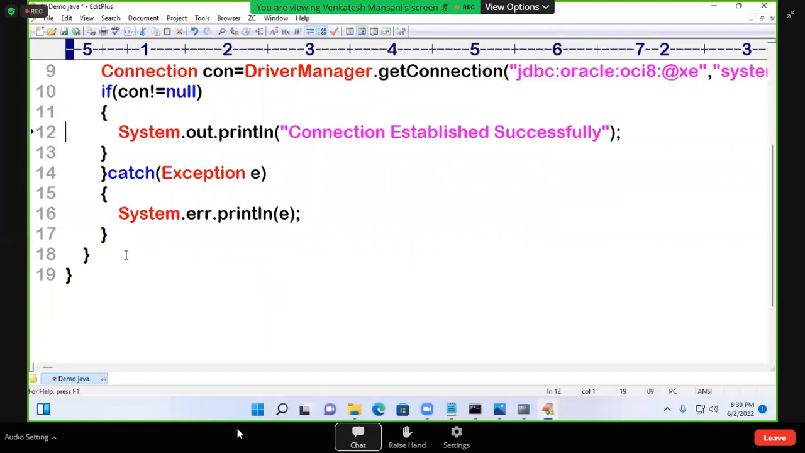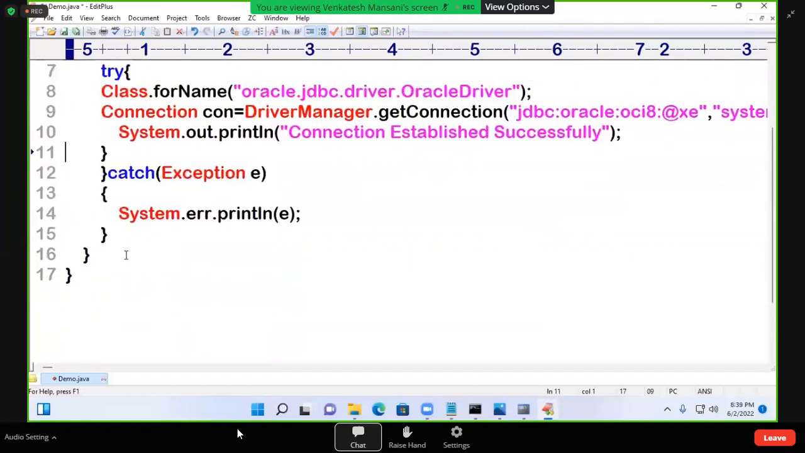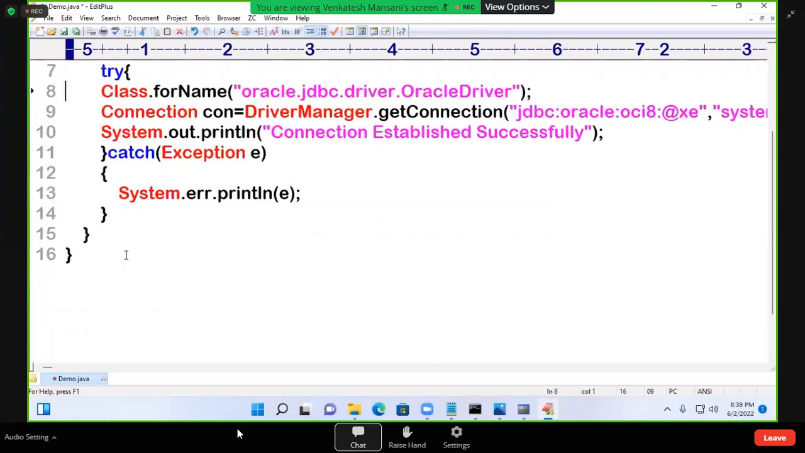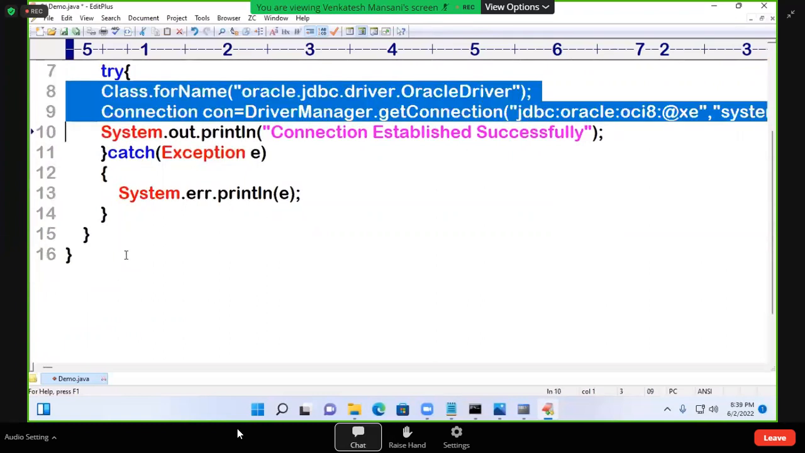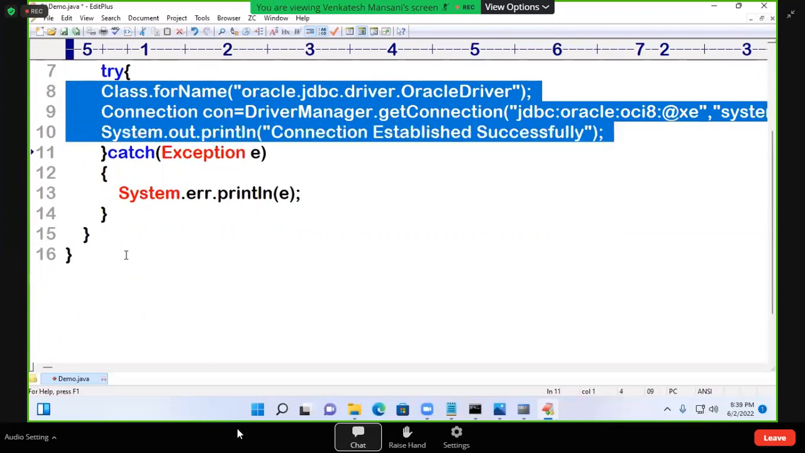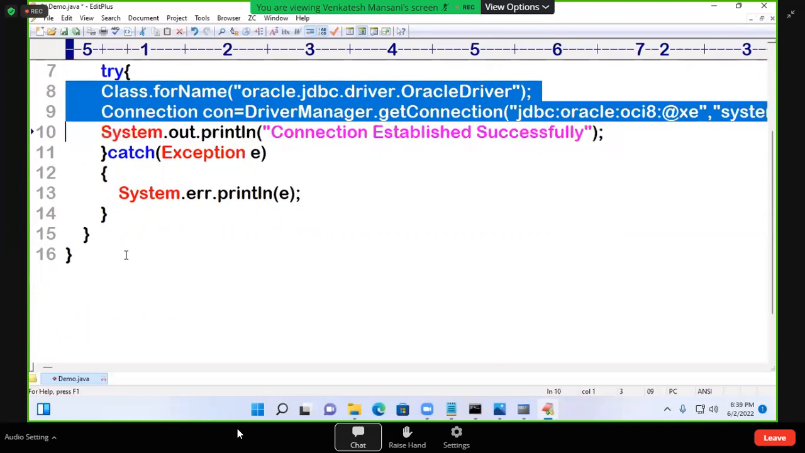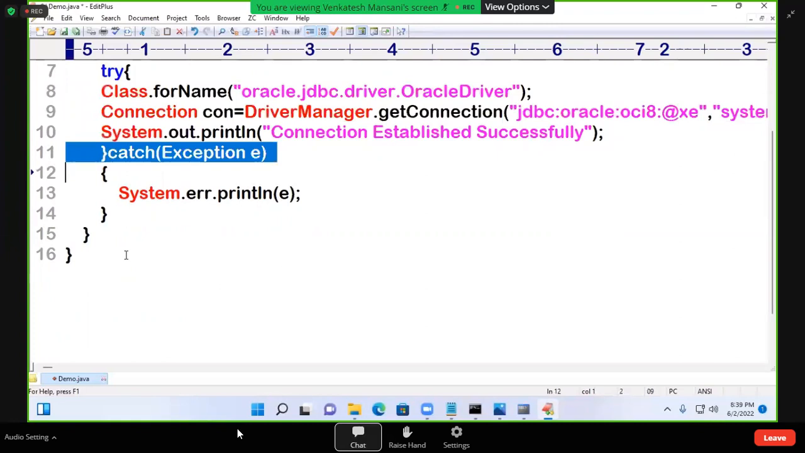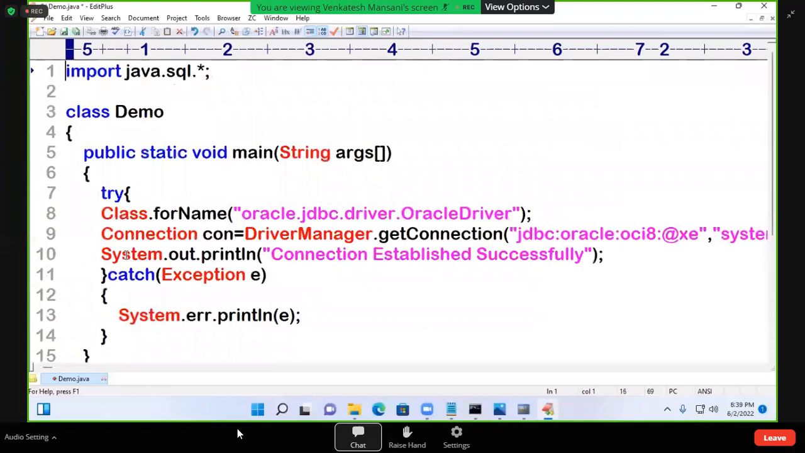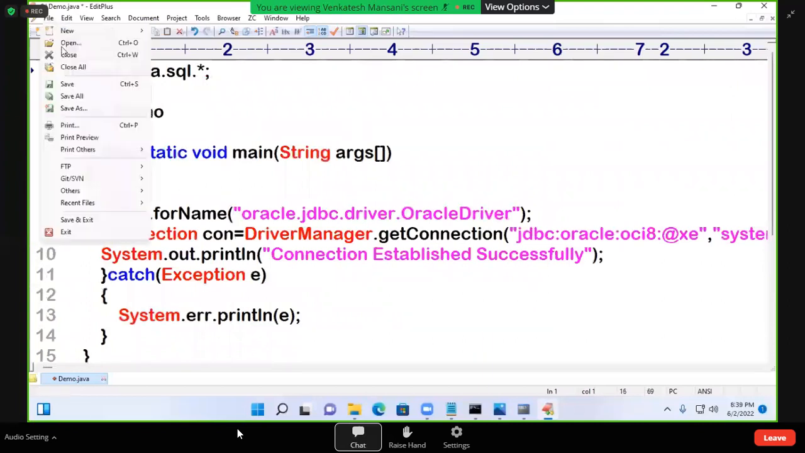But writing the if block is also not required. Why? If these two lines are executed successfully, this line is executed. If any problem occurred in these two lines, control directly jumps to catch block. It is better, no? That's why you can write like this. Now this program, file, save.